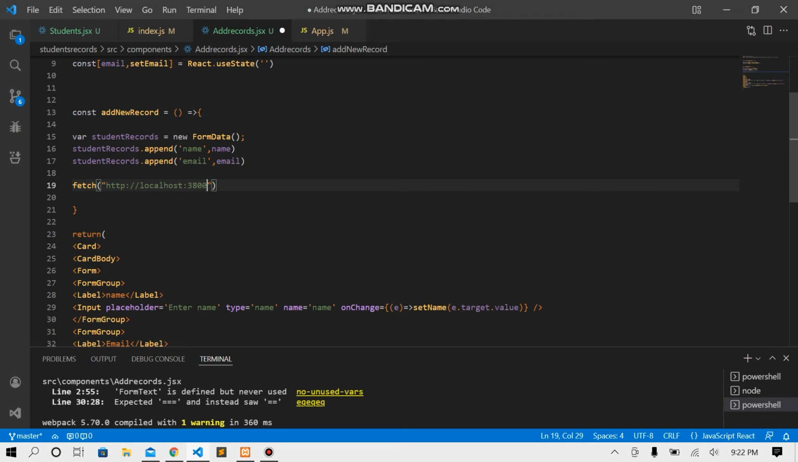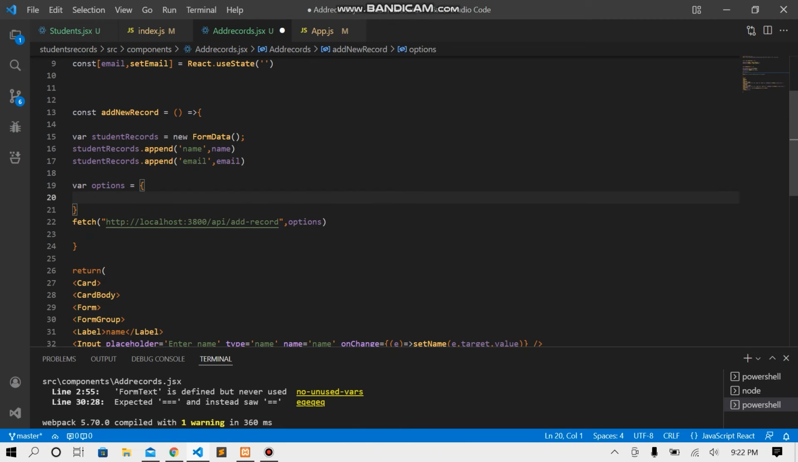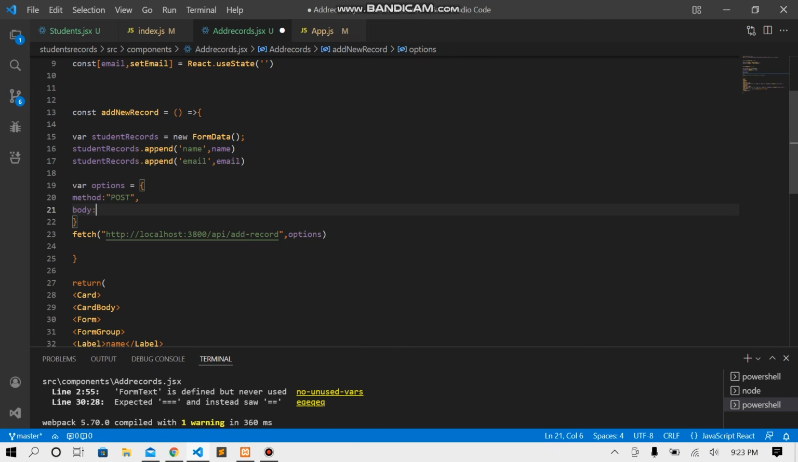As our project is being served on the 3800 port, we are using the port, and we will be creating a new URL on the backend with add record, and in it we will be sending our data. To create options, we will be using method post, and for body we will be using our student records, and these options are being sent with this call.